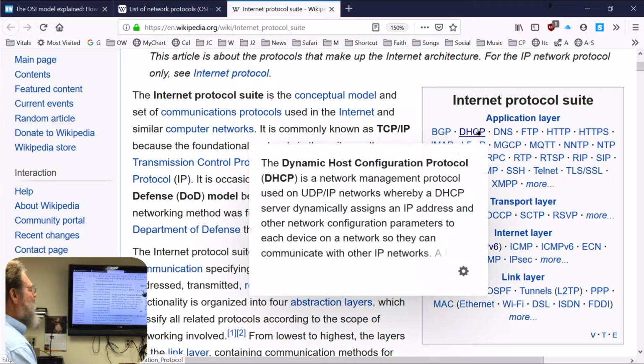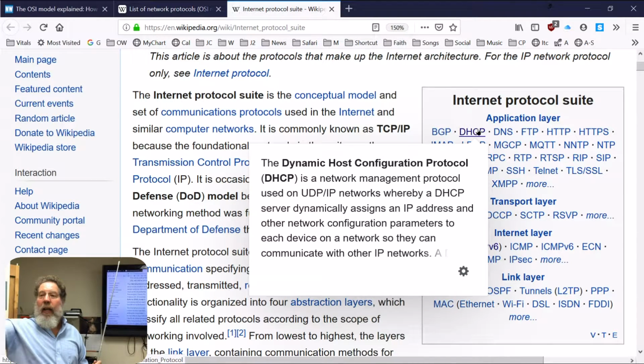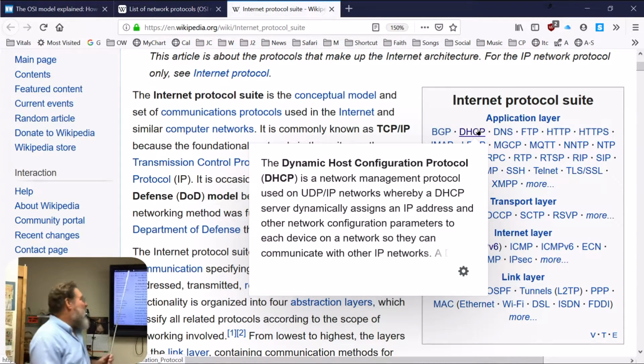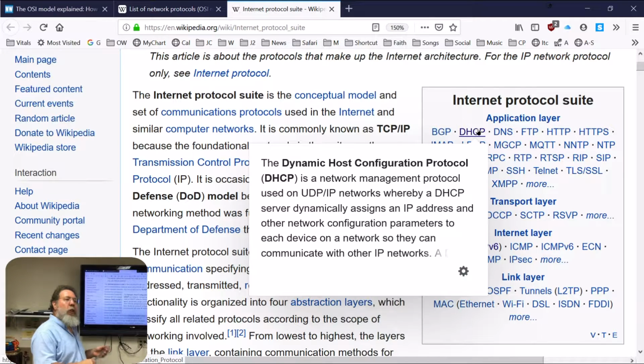DHCP, Dynamic Host Configuration Protocol. This is a really important one. Who has heard of that? Okay, so I'm not going to waste my time by explaining it. When you turn your computer on, it needs to have an address so it can talk between computers itself and talk to other computers.